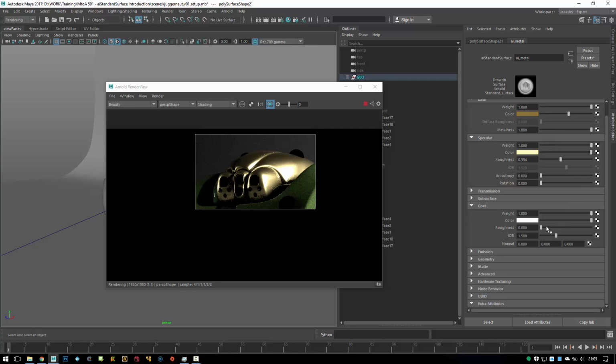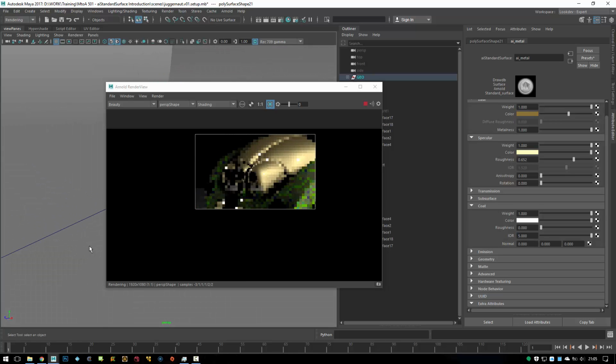But it should actually do something. And you can see when I increase the roughness, something is happening. And if I make the base roughness stronger, you can see that you still get these sharper reflections. And if you bring up the IOR a bit more, you should even see a stronger reflection on everything.